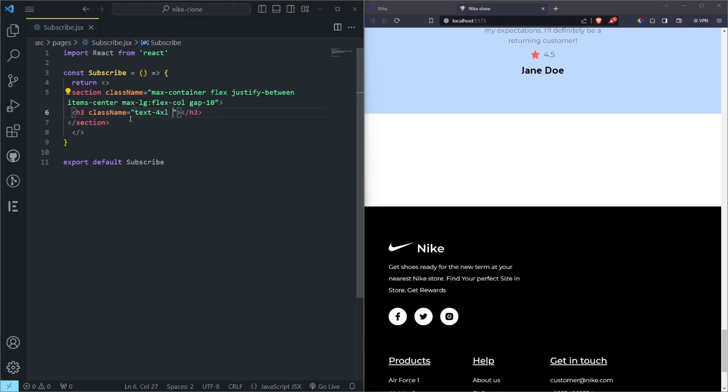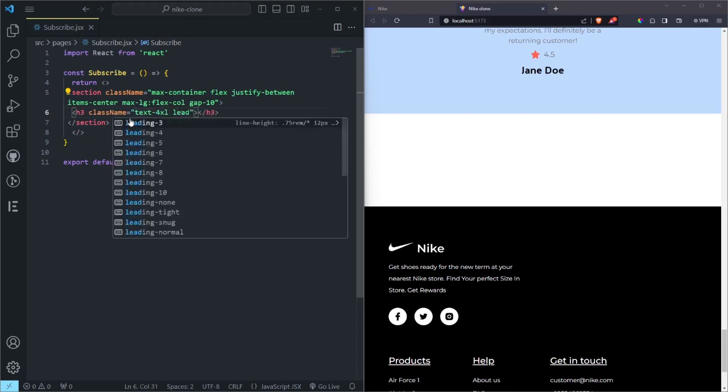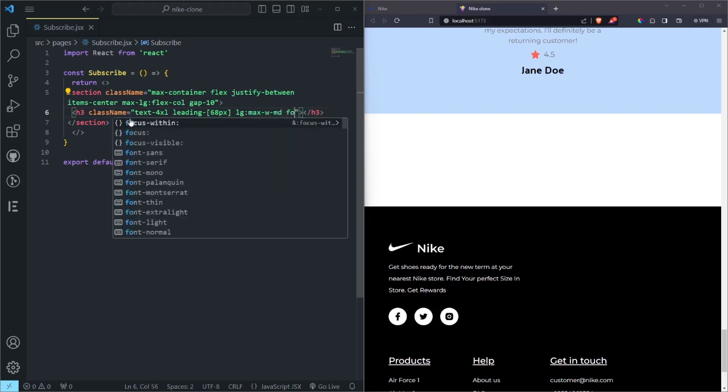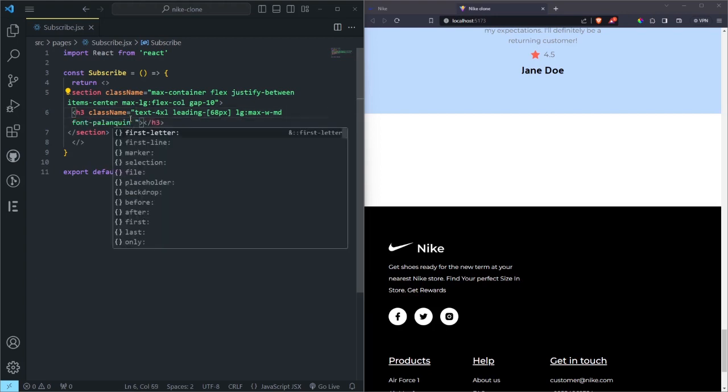and then we want it to have a leading, and this leading is going to be, let's do 68 pixels maybe, but you can use the values which are there. And then we want to do a maximum width of medium. Also do a font. You can do Palanquin and then make it bold, font of bold like that.